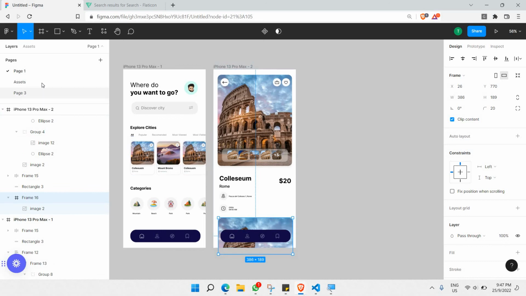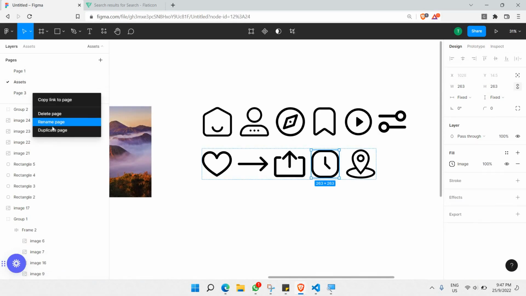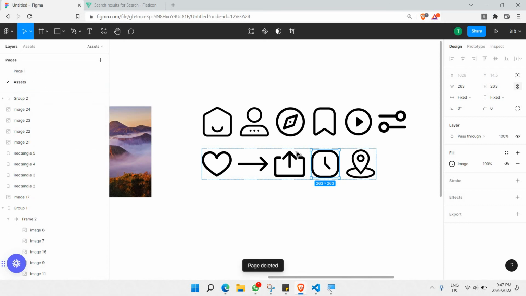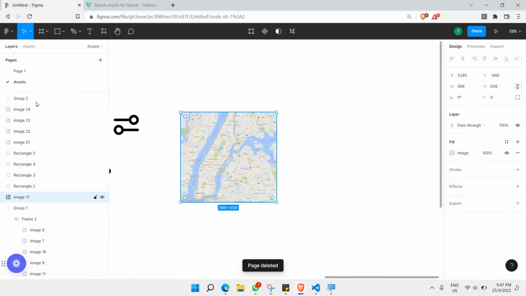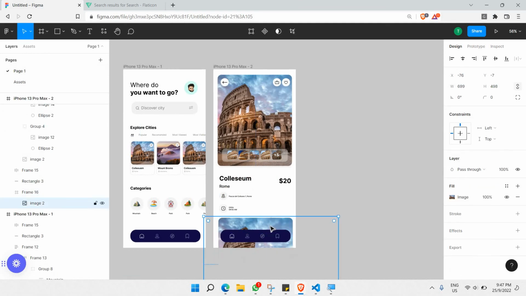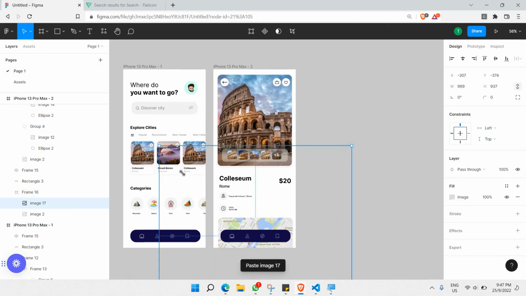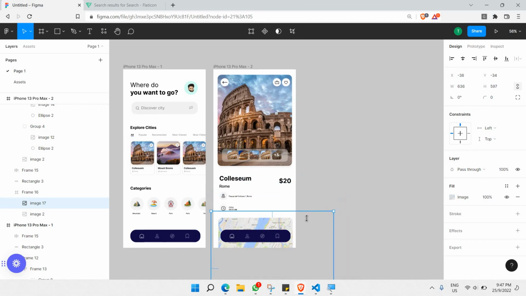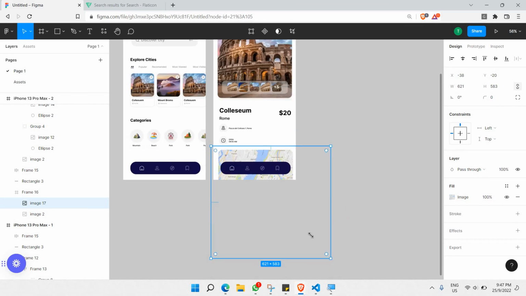Okay. Now I'll go to the assets here and pick the map image. In this case, copy, and I'll go to page 1. I'll replace this image with this image instead. This is to indicate that I'm using this image for the map.